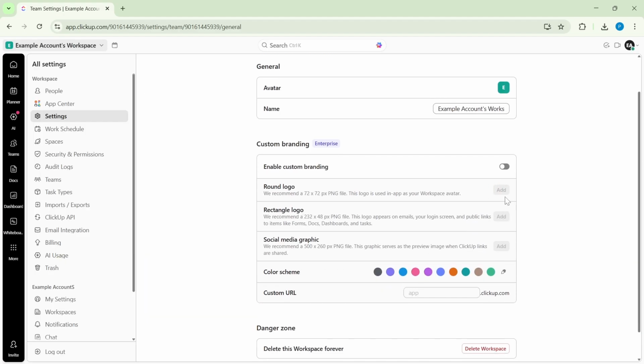Begin by uploading your logo. A clean, high-resolution image with a transparent background generally looks best, especially in smaller areas of the app. After the upload, confirm the preview looks crisp and not stretched. If it appears pixelated, try a higher resolution version.